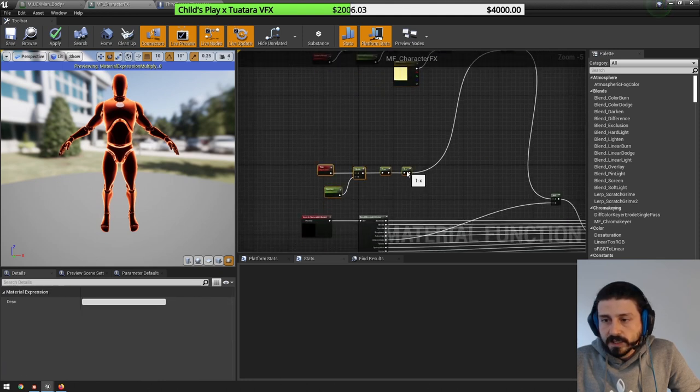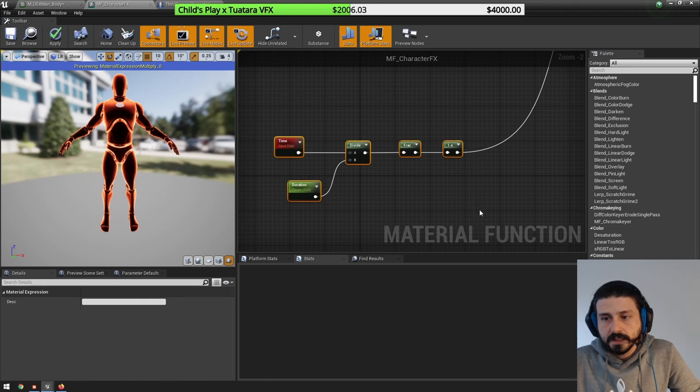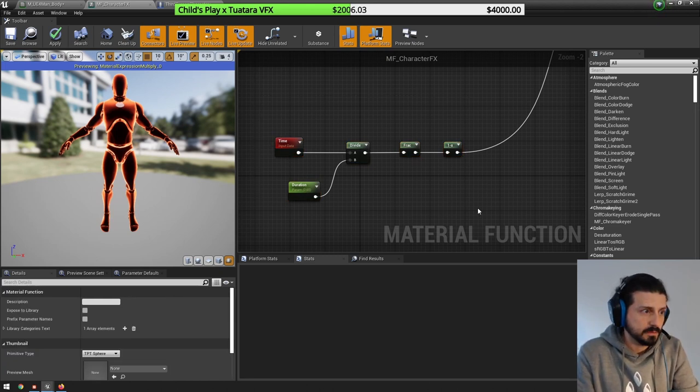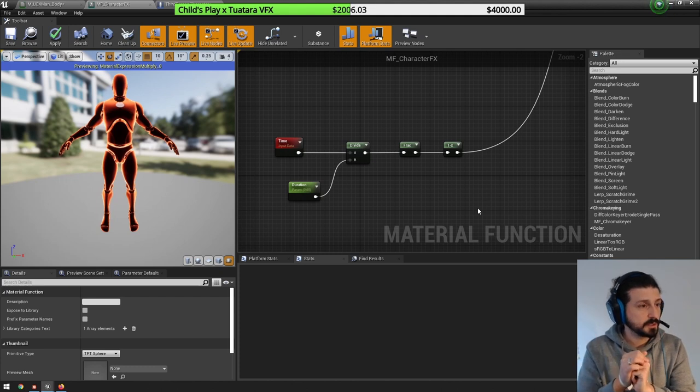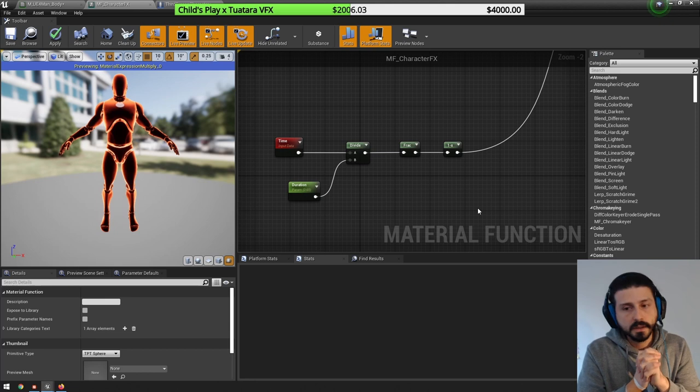So this is our timeline. We're going to be replacing this thing here with a GPU timeline. The CPU timeline is the node in Blueprint. We're going to be doing the GPU one. So how would the GPU timeline work?